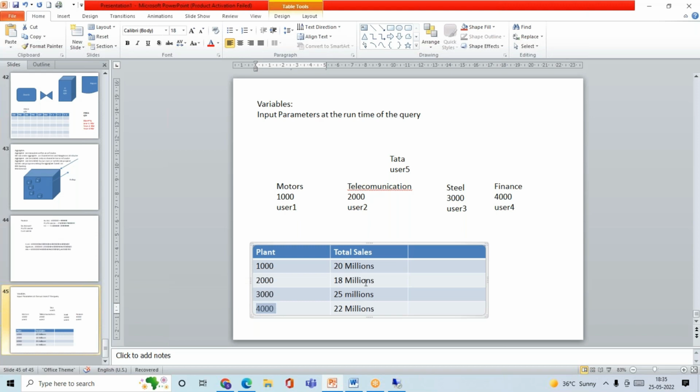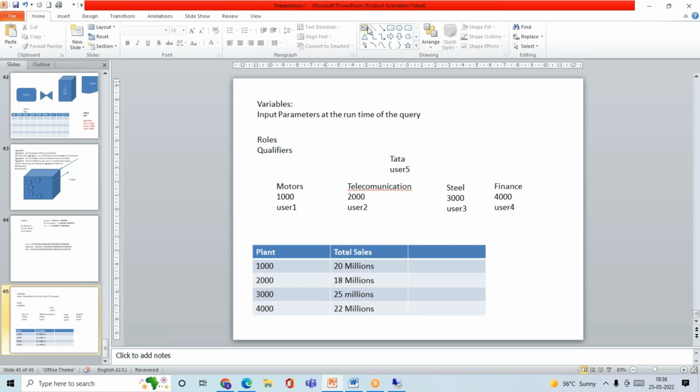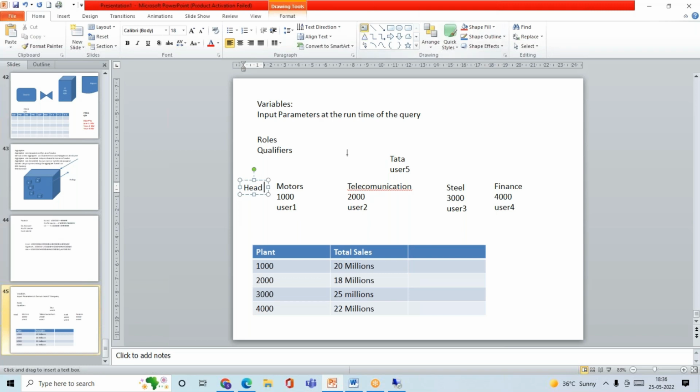These authorizations will be taken care of by our Basis guy, and we create the roles. There is a concept called roles. Roles will be there, and qualifiers. So I have a role, this role is known as head role, and this role is known as CEO. So I'll create 2 different roles. One role is for this one, and different qualifiers. And this qualifier is nothing but qualifier 1.